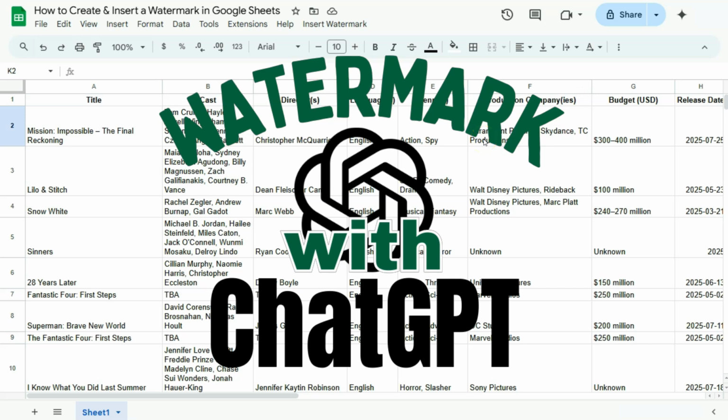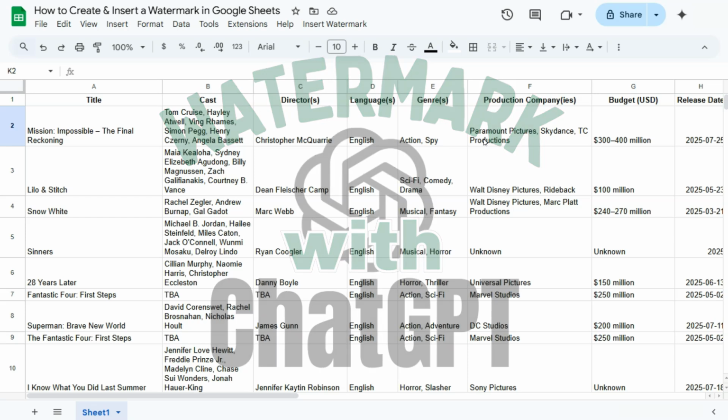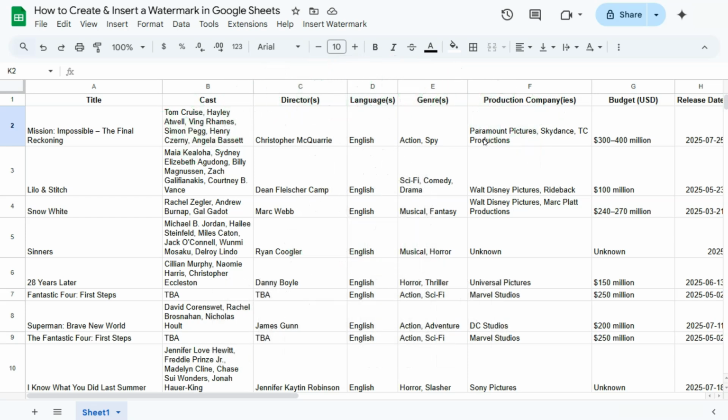In this video, I will be showing you how to create and insert a watermark here in Google Sheets. So if you're working on a dataset and you want to insert a watermark, you can create a custom menu with the use of ChatGPT to create that watermark and insert it here in your spreadsheet.